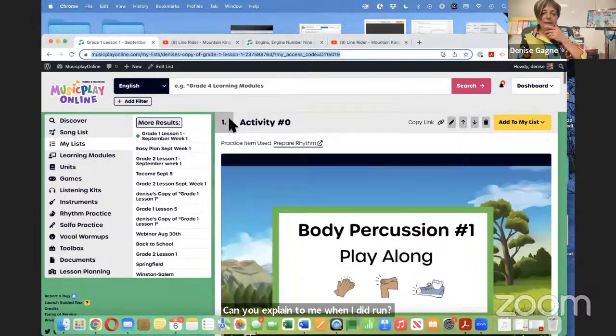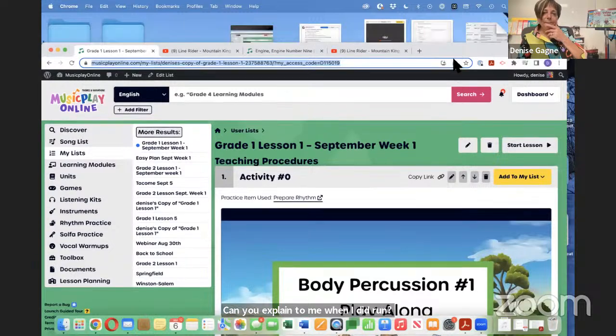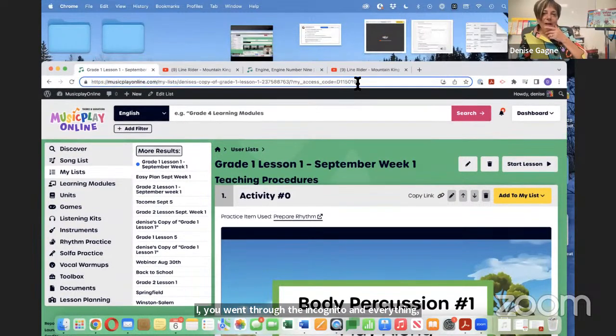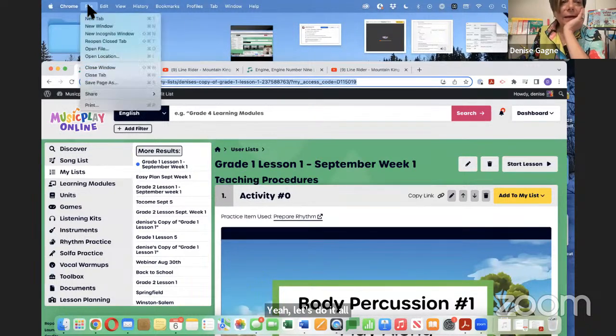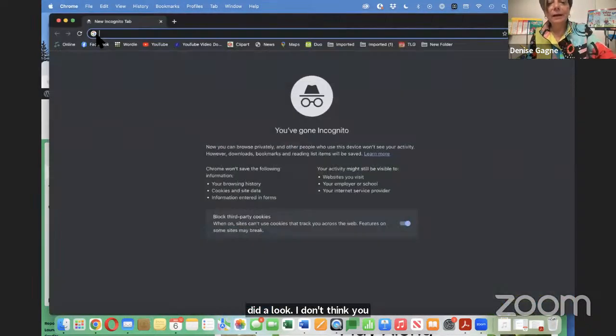You went through the incognito and everything, right? Yeah. See, it might be that the access code here is embedding. Okay, let's do it. I did a look. I don't think you did anything wrong. This might be a bug. Maybe we might need to address that.